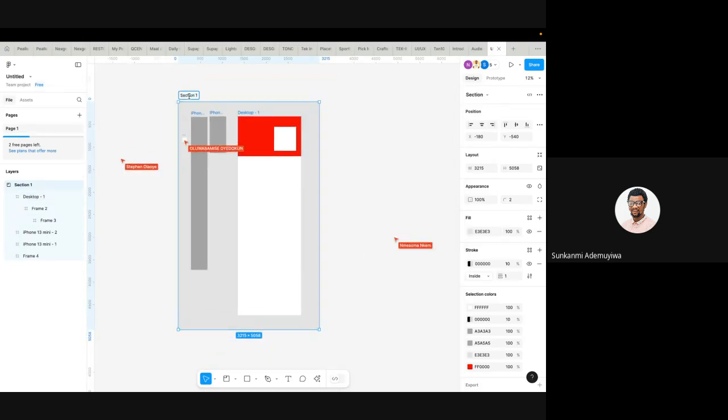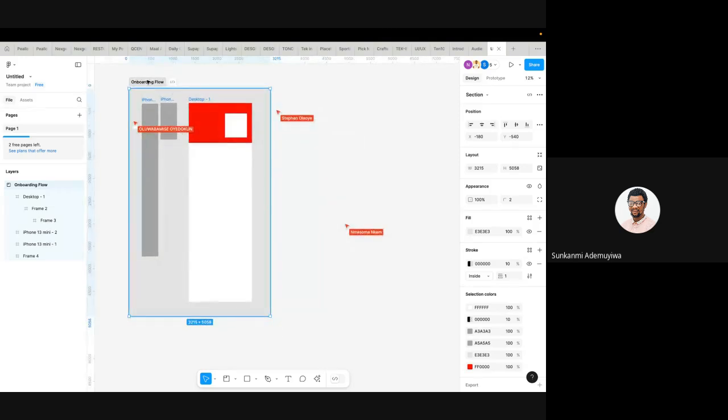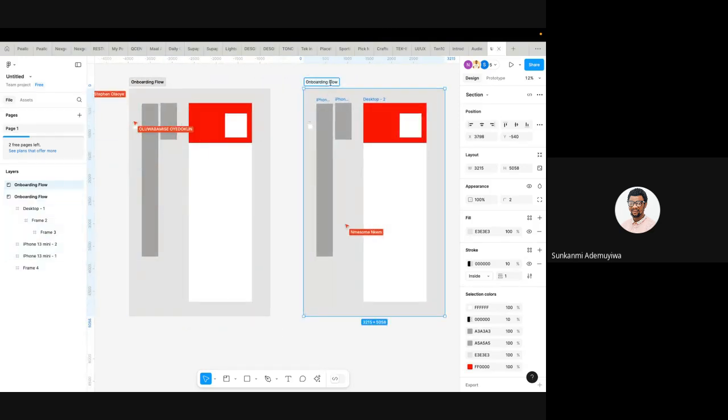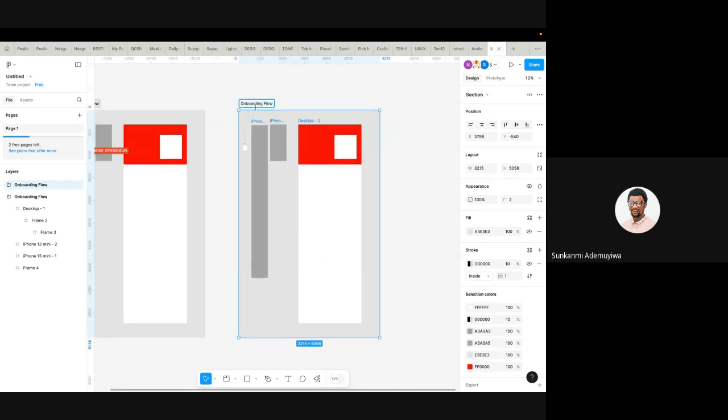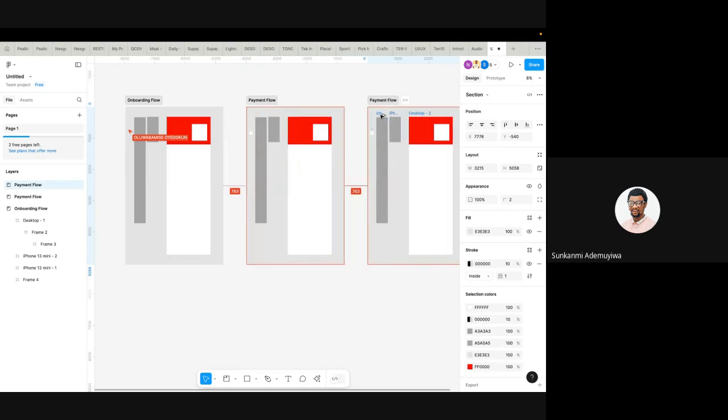Let me say this is onboarding flow. So then you have another design flow here. You name this one, let's say this is payment flow. So you draw another one. This is transaction history.